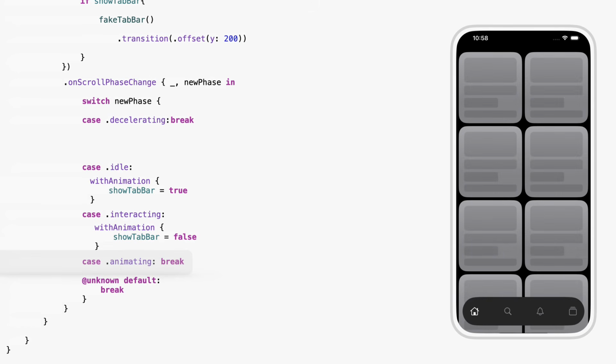Animating means the scroll is happening automatically, like after a programmatic scroll or a scroll-to-position effect. Again, we're not handling this case yet, but it's available for advanced use if you want to react to automatic movements.